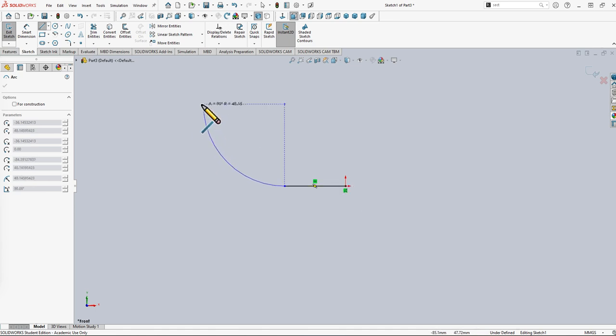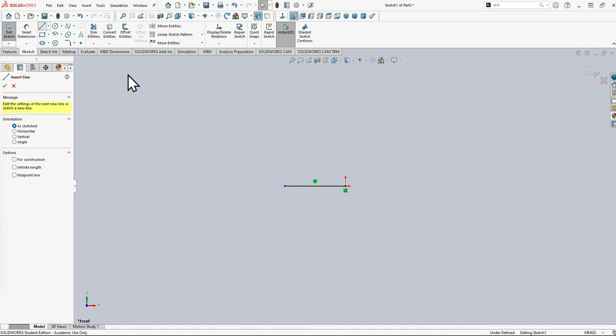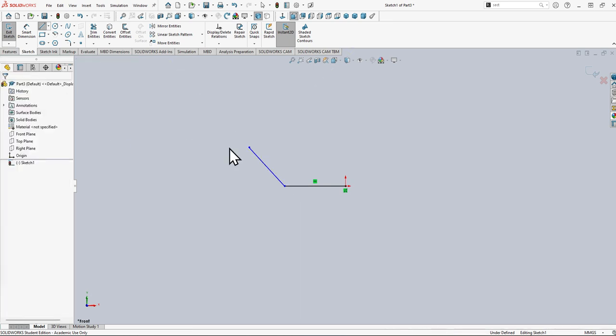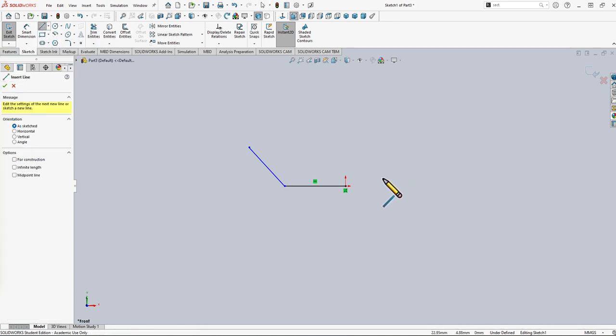Now I want to continue drawing my line. So I'm going to come back to this corner right here, and I'm going to click there and just draw some arbitrary angled line going that direction. Then I'm going to hit my escape button to get out of my line tool, but then I have to click on my line tool again to get back into my line tool.